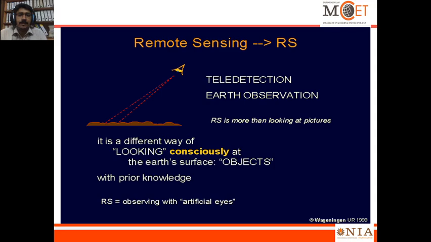The same concept is adopted in remote sensing. Instead of the eye, a camera sensor is sent to space. It revolves around the earth. It captures the image and sends it back to the ground station. We have to process it to get the information, right? That is remote sensing.